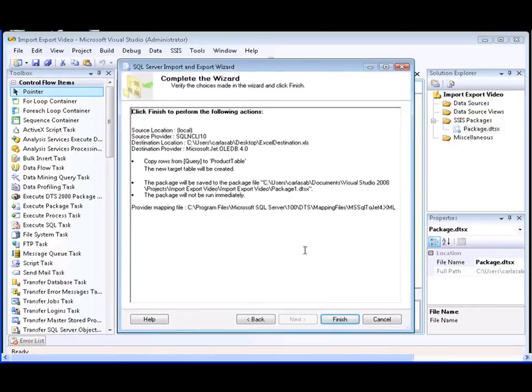Finally, we review the options we've chosen on the Complete the Wizard page. If you want to modify any of the options for this session of the wizard, you click the Back button to return to previous wizard pages. We'll click Finish to complete the wizard.